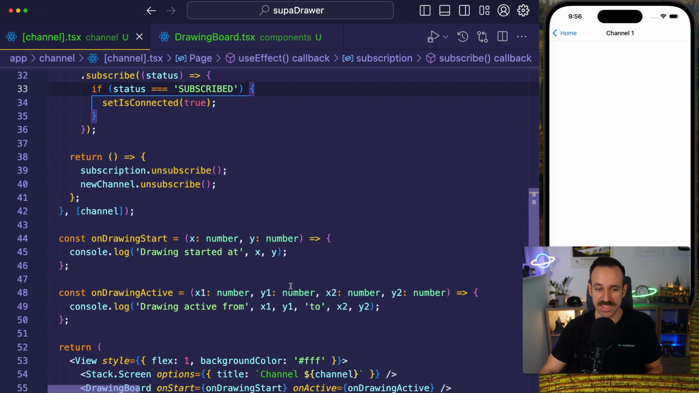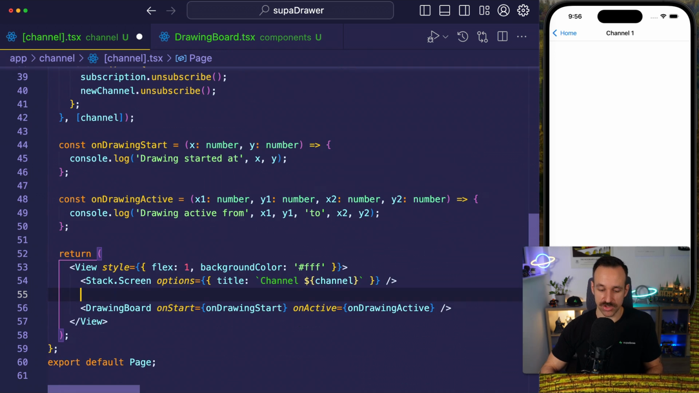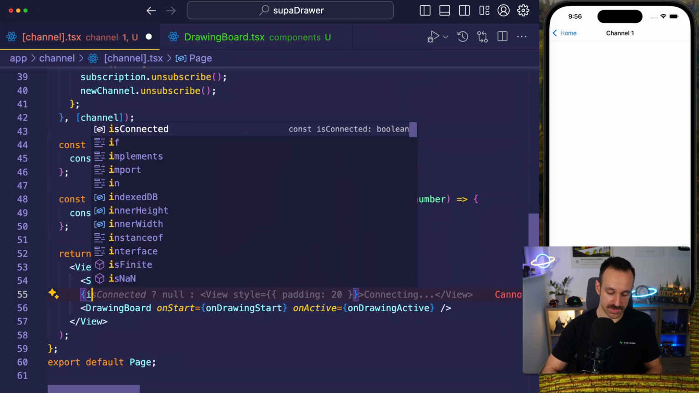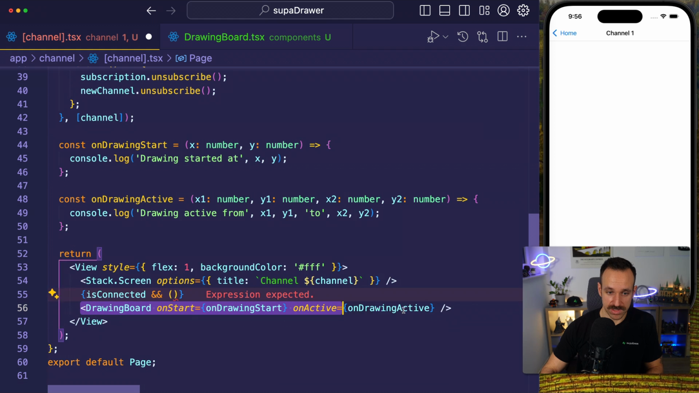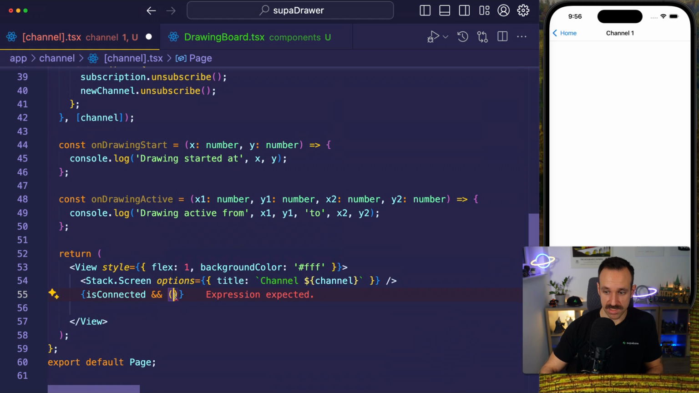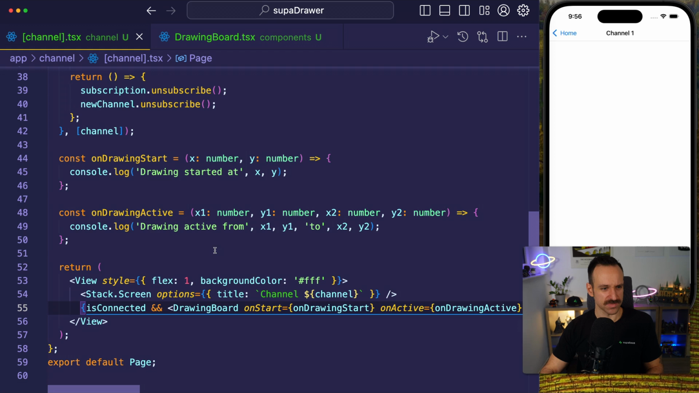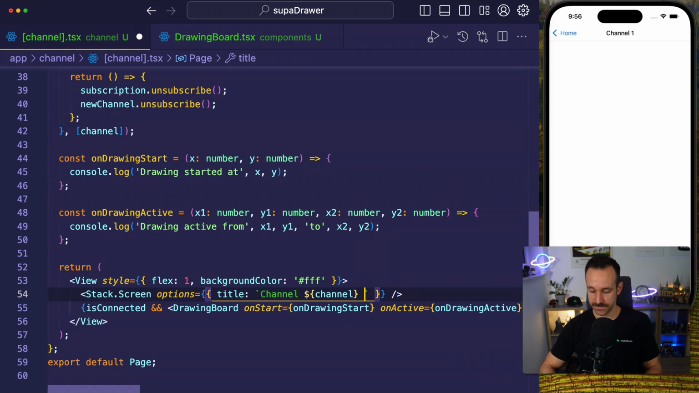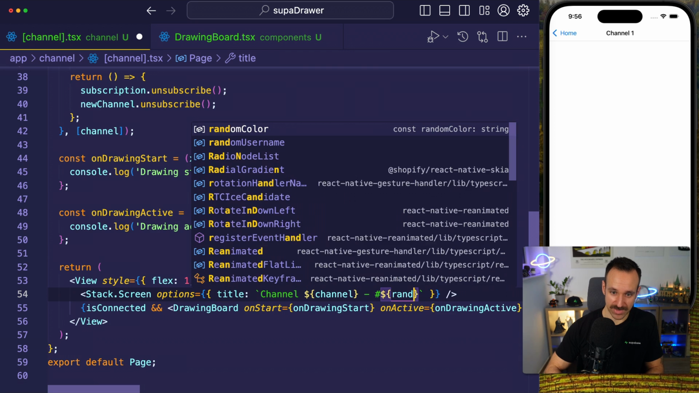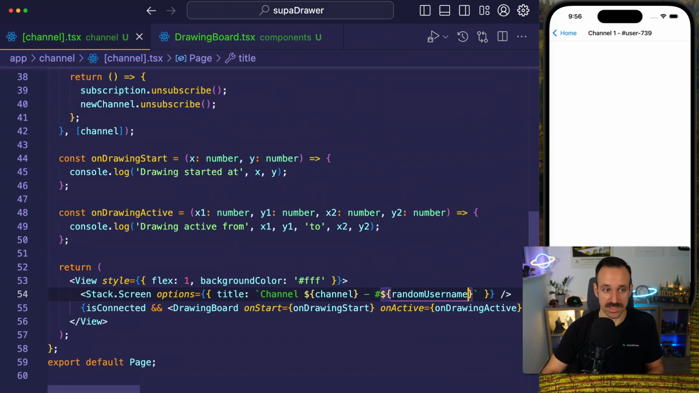Now with that in place, I also just want to make sure that we only render the drawing board once we're connected. So is connected and my drawing board, pasting this in here. Cool. All right. I'm in channel 1. I will also update this to display my username, just for reference. Let's say this is like my random username. Okay, so we got this user, and now we're gonna try actually to broadcast something.